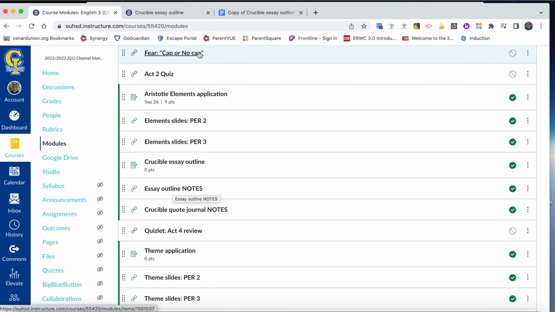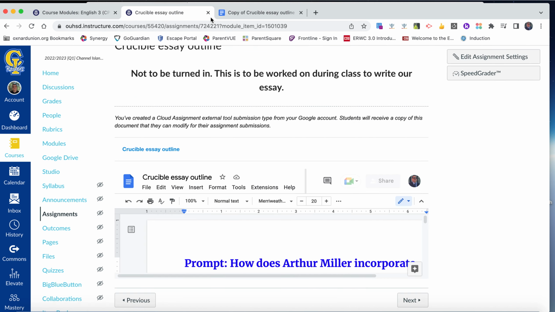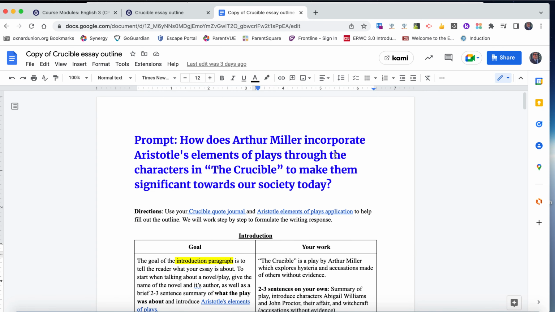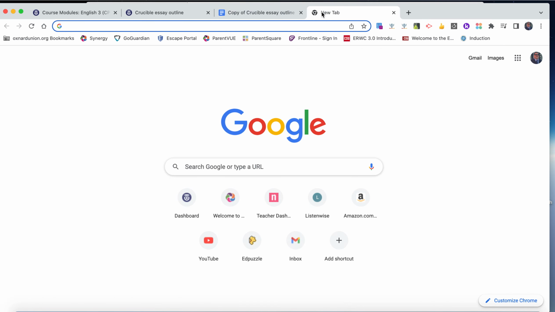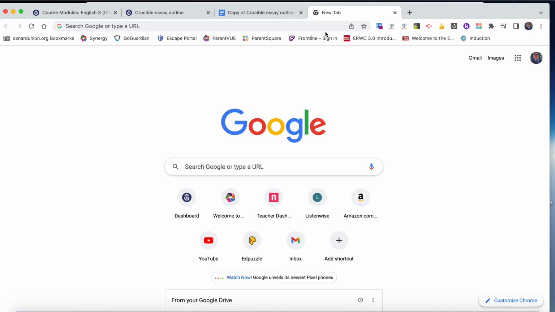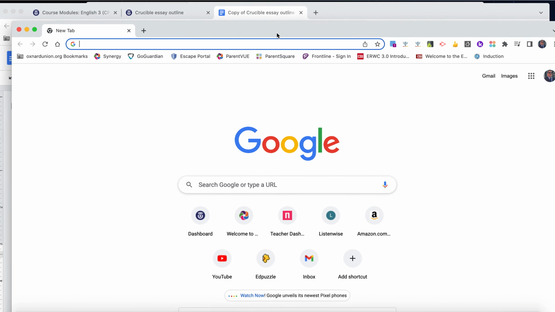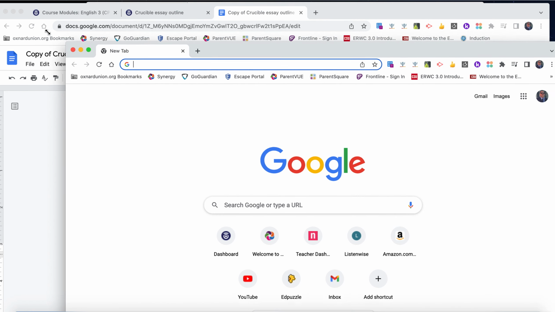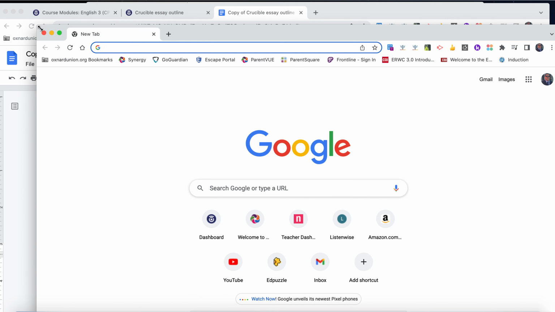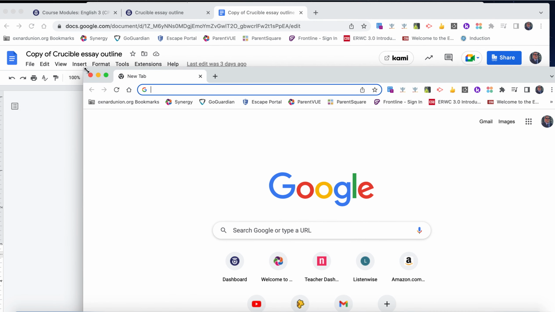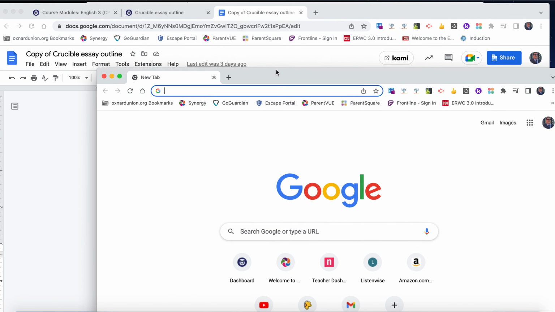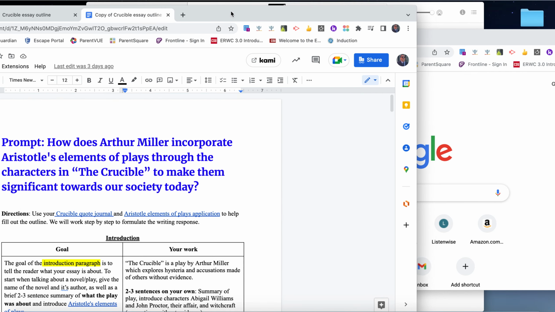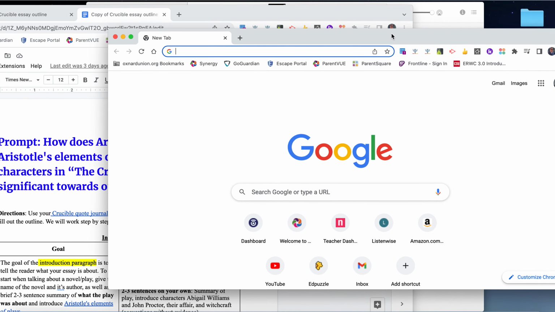complete this outline. So when you have your Crucible essay outline open, just like this, we're going to go ahead and open up a new tab. I'm going to recommend that you guys, if you pull it like this, you can have two tabs open at once and see them. If you go to the top left-hand corner and just drag it like this, you have a little arrow, you can make two screens at once. So just going to go over what we did yesterday on Wednesday.